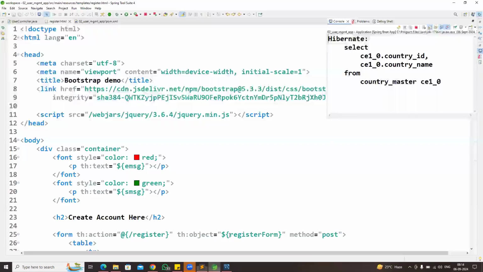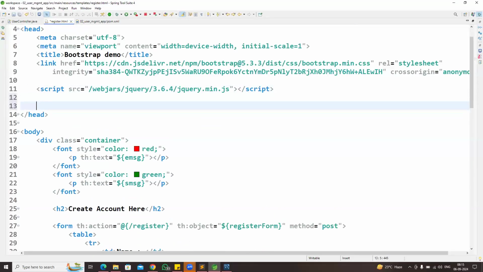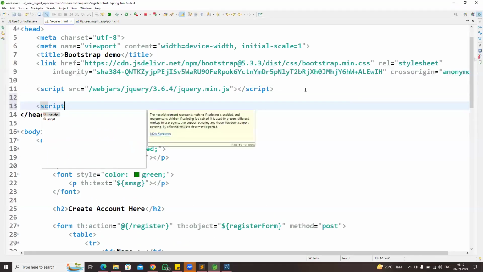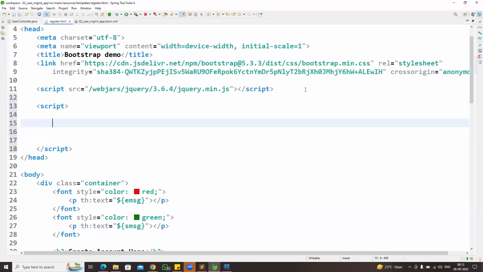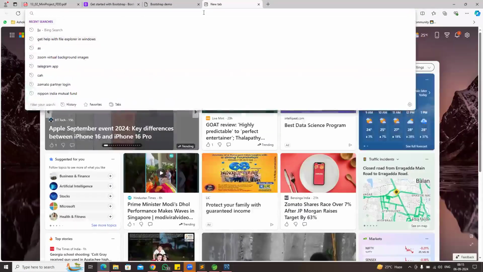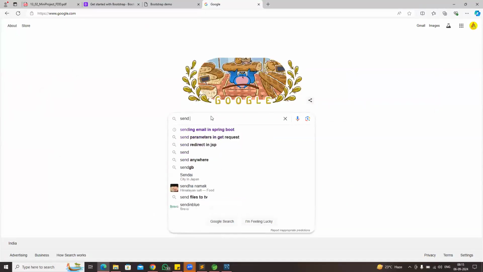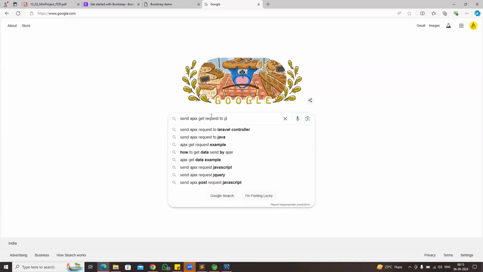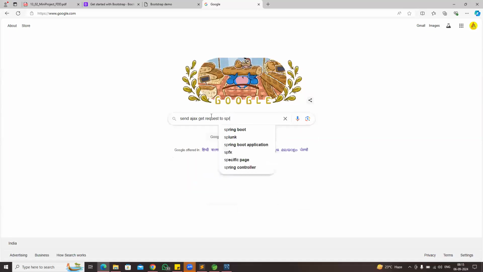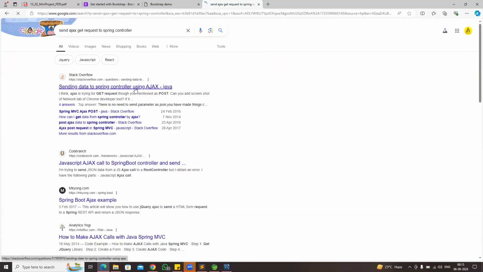Now we need to implement the Ajax call to load the drop-down options dynamically. So how to implement that Ajax call to load the drop-down data dynamically? Inside this, we need to write one script. Inside this script, we need to write jQuery functions in order to load the data. Suppose you don't know how to make an Ajax call to the Spring controller. Search: send get request to Spring controller using Ajax. Send Ajax get request to Spring controller. Sending data to Spring controller using Ajax.